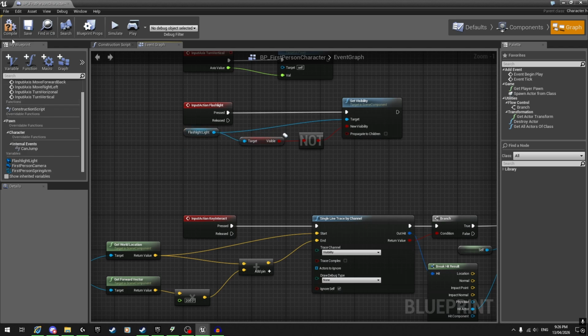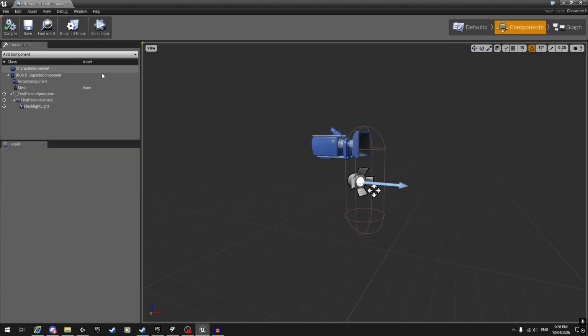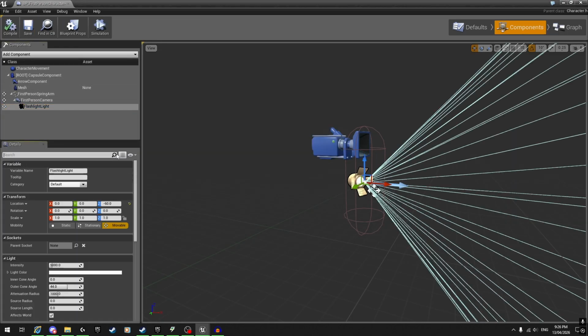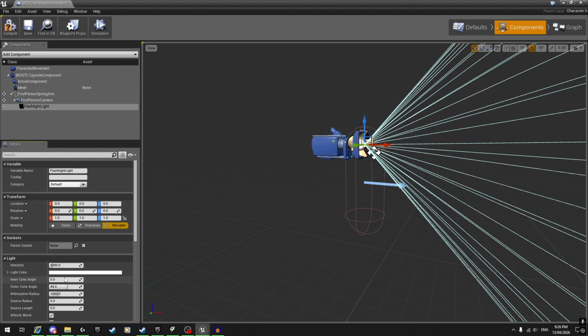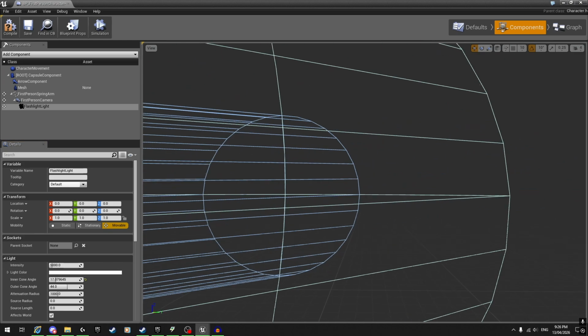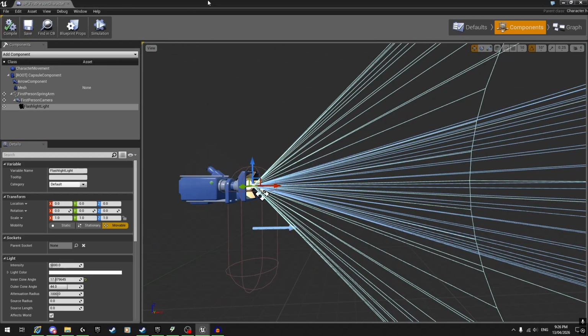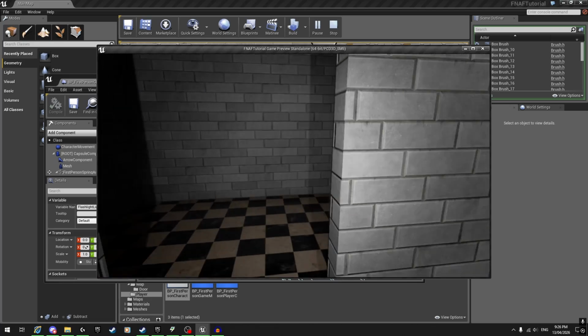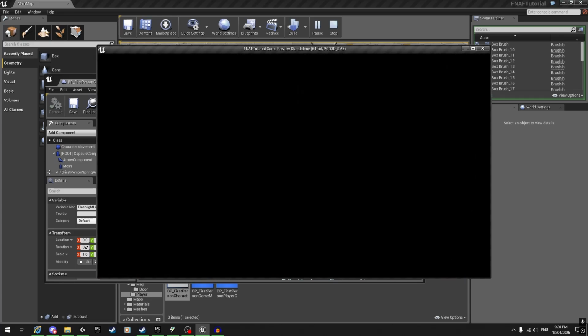So that works pretty much flawlessly. Just make sure the light is at 0, 0, 0, and it's not rotated. You can give it a bit of inner cone angle for some realism, but we'll change that later. In the game, you should notice that it turns on and off with the F key.